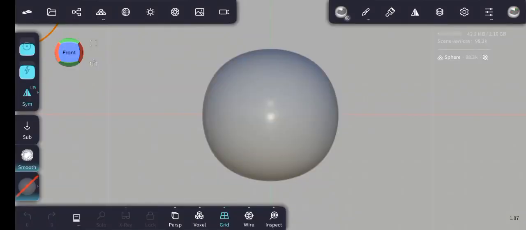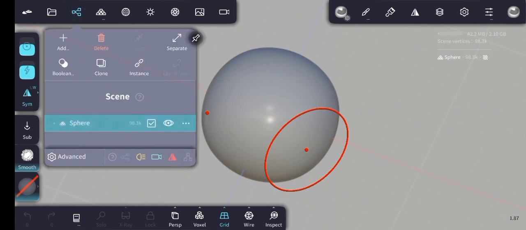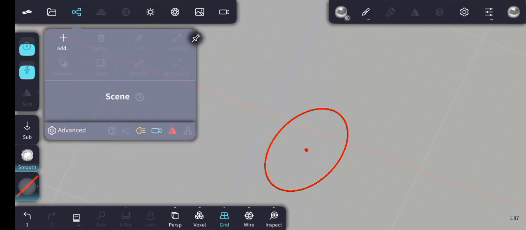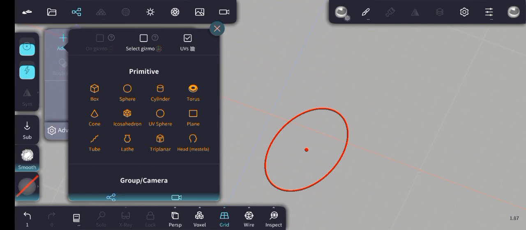So for today's video, I'll be showing you guys how to make an eyeball inside Nomad Sculpt. This is just a new scene I created in Nomad Sculpt with the default sphere. I'm going to come over to this tab and just delete it, and I'll be adding a UV sphere. While making an eyeball, it's important that you add a UV sphere and not just any sphere.